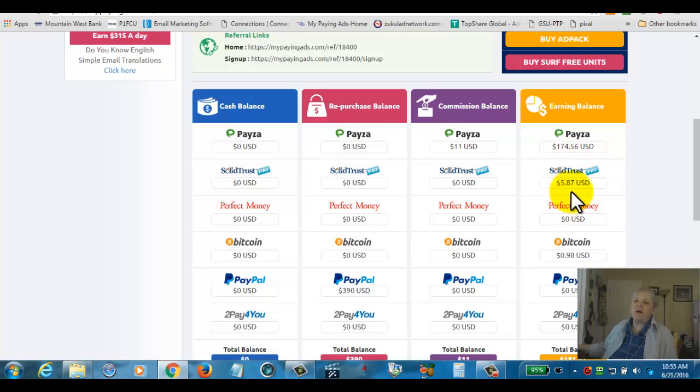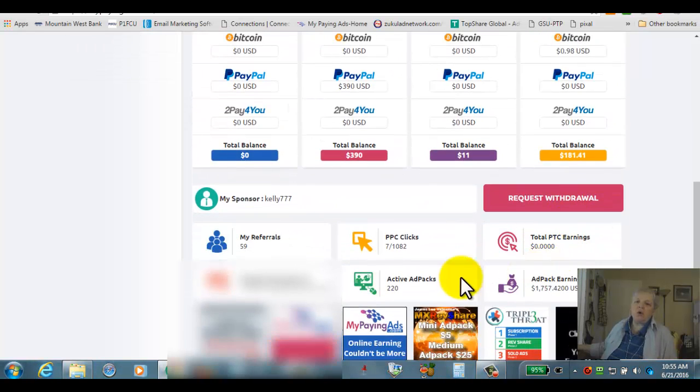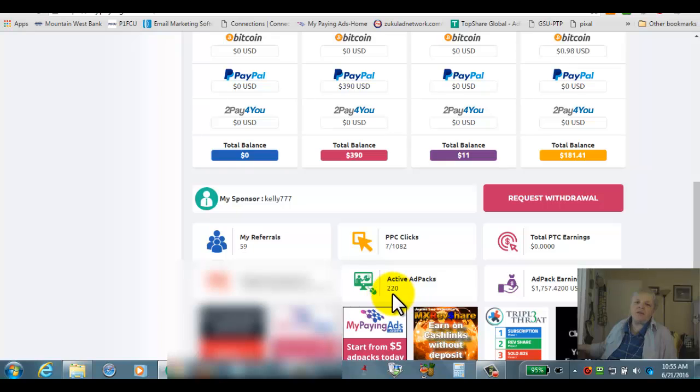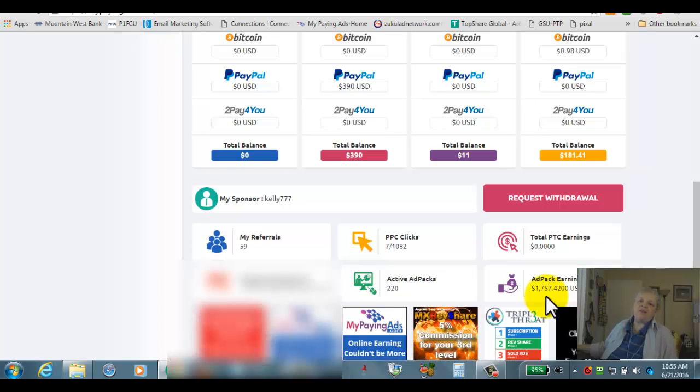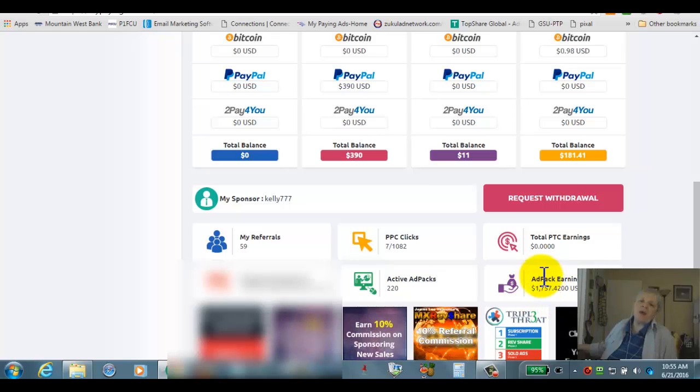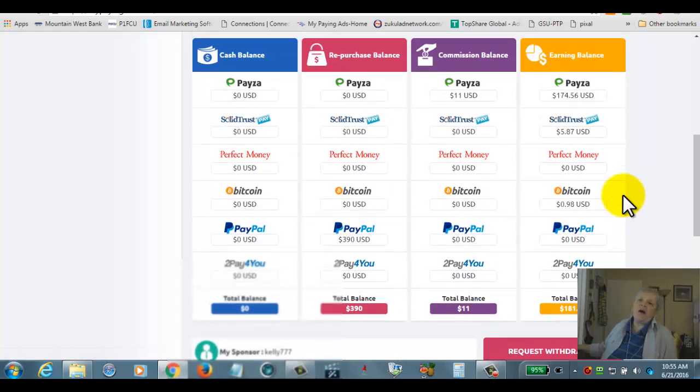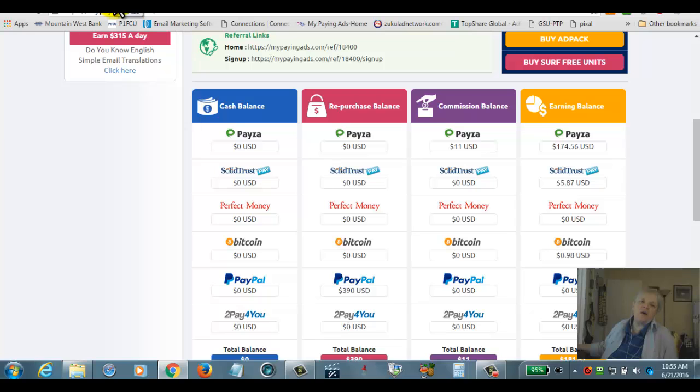And then I've also got $5 worth that I can spend in Solid Trust Pay, and Bitcoin is working its way back up. I just recently purchased $5 with the Bitcoin. So you can see here that my active ad packs is 220, and my ad pack earnings are $1,757.42. So growing quite nicely. Of course, most of this is going right back into ad packs, although I have withdrawn a total of, just a minute, we'll go into Payza.